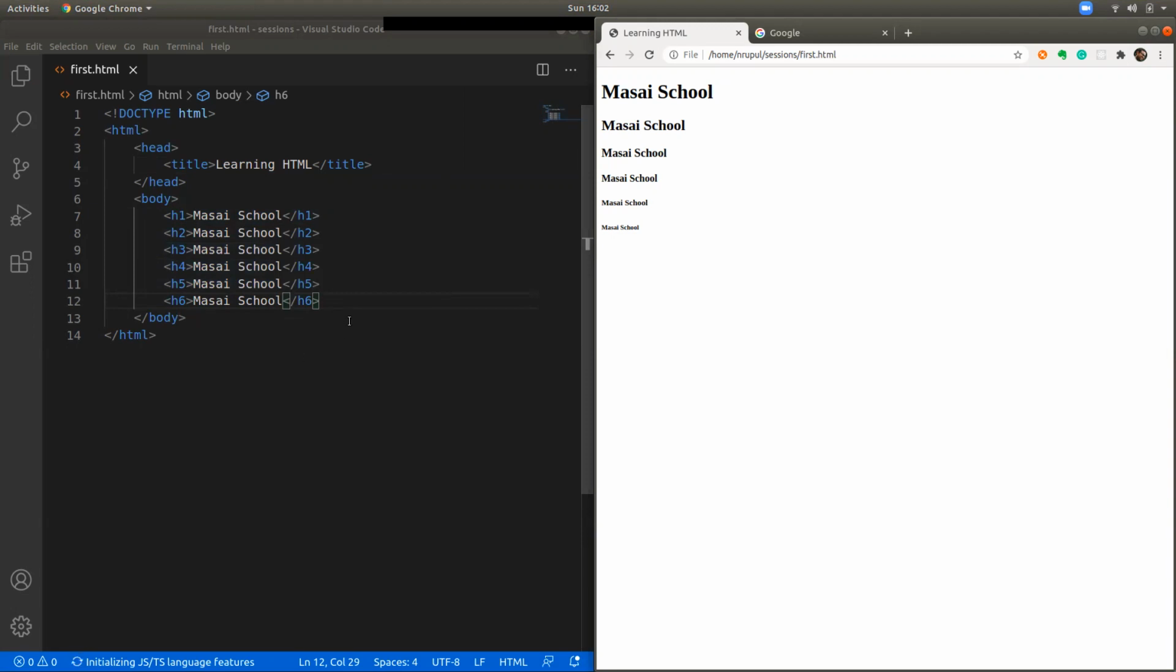Now let's look at the most common tag, which you have already looked at in the past, called the paragraph tag. This is used to denote a paragraph of text. Let's say, the quick box.